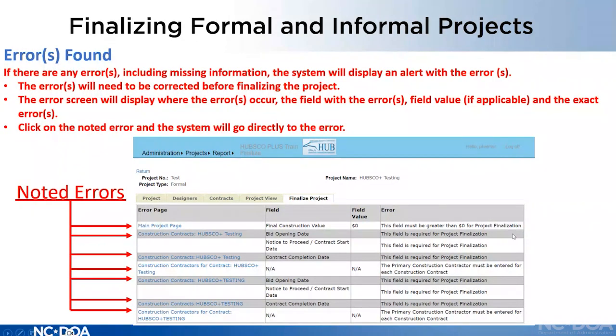Okay. So, if you are having problems, we are here to help you. And probably the best way, if you're at this screen and you're just overwhelmed by it, is to take a screenshot of this page and email it to us. You can email it directly to Roxanne, you can email it directly to me, or you can send it through the HUBSCO at doa.nc.gov address, and it will get to us so that we can help you out.